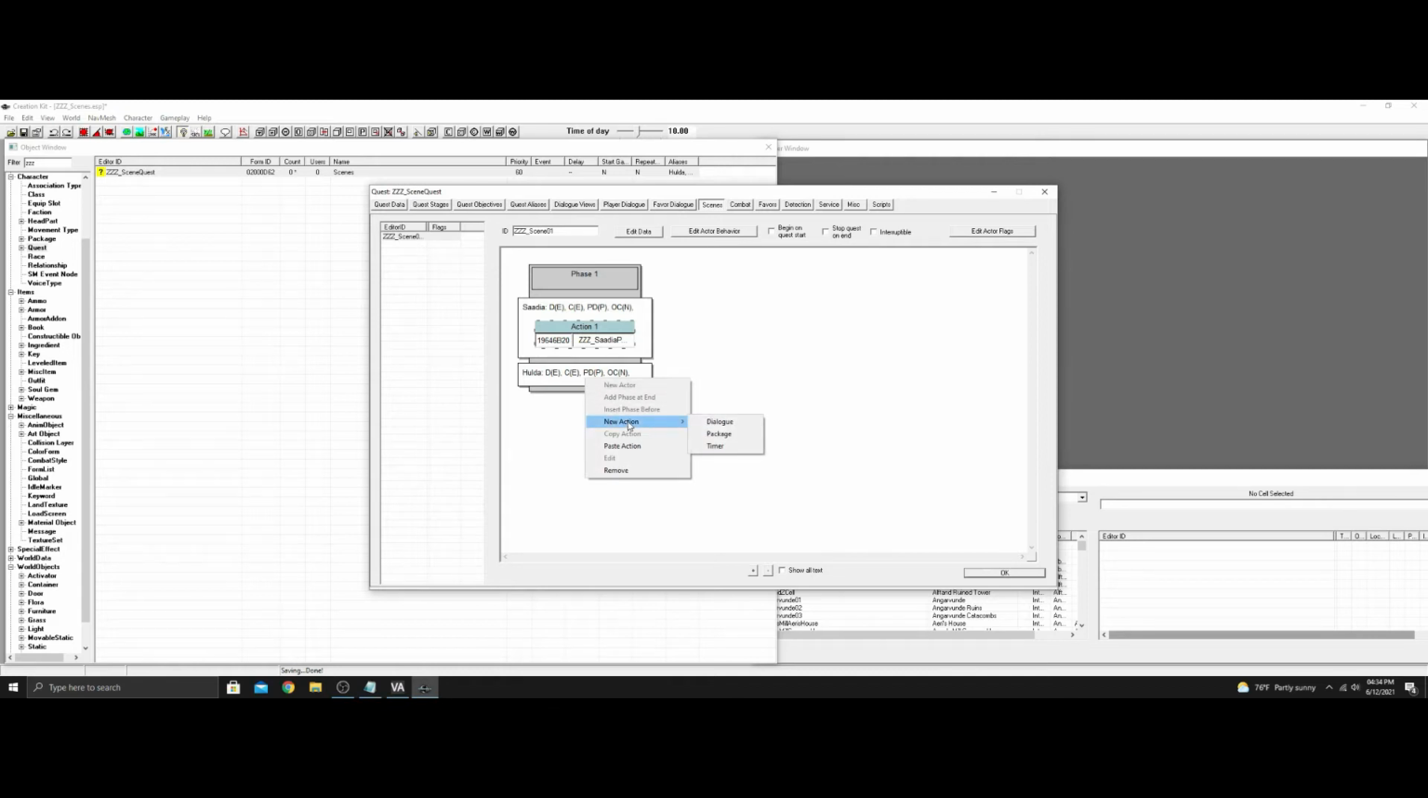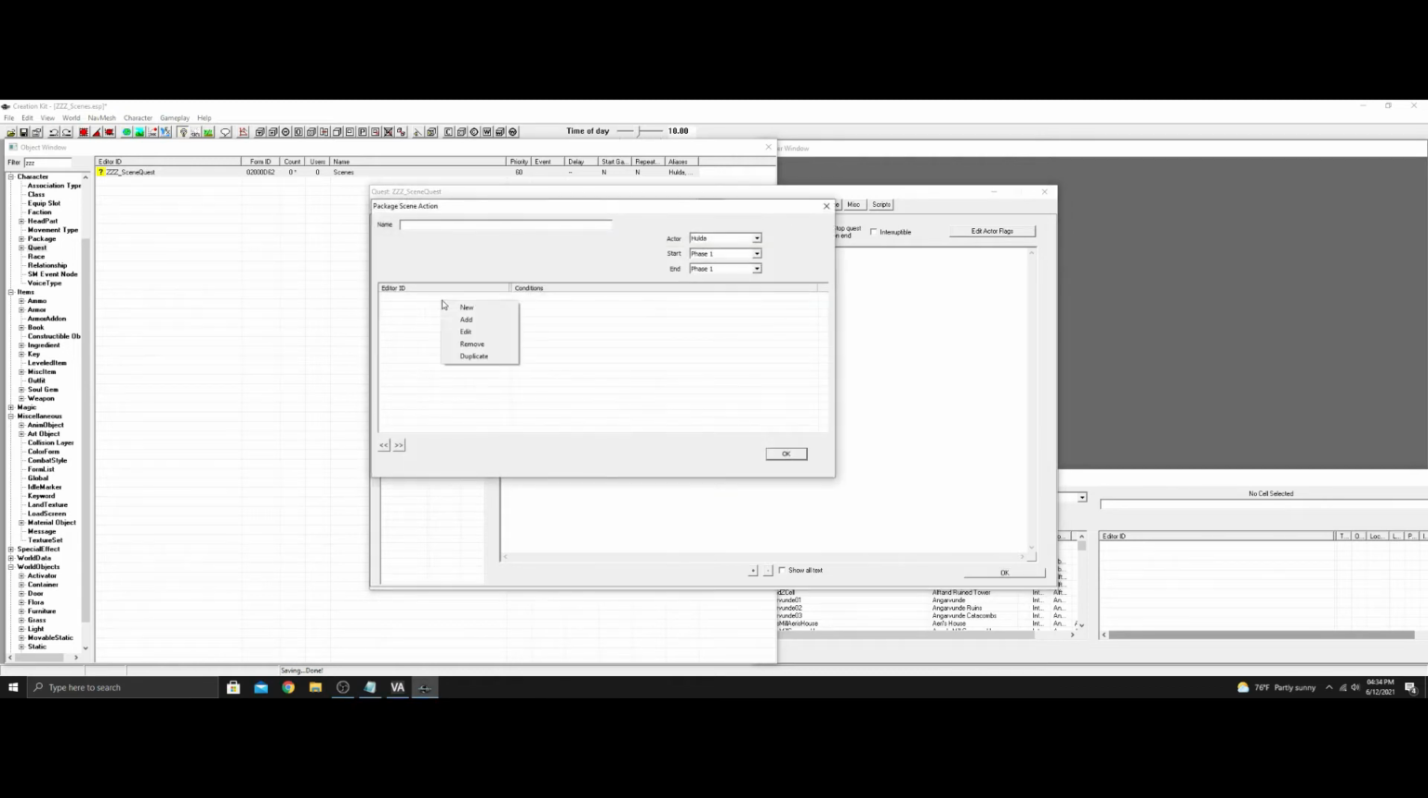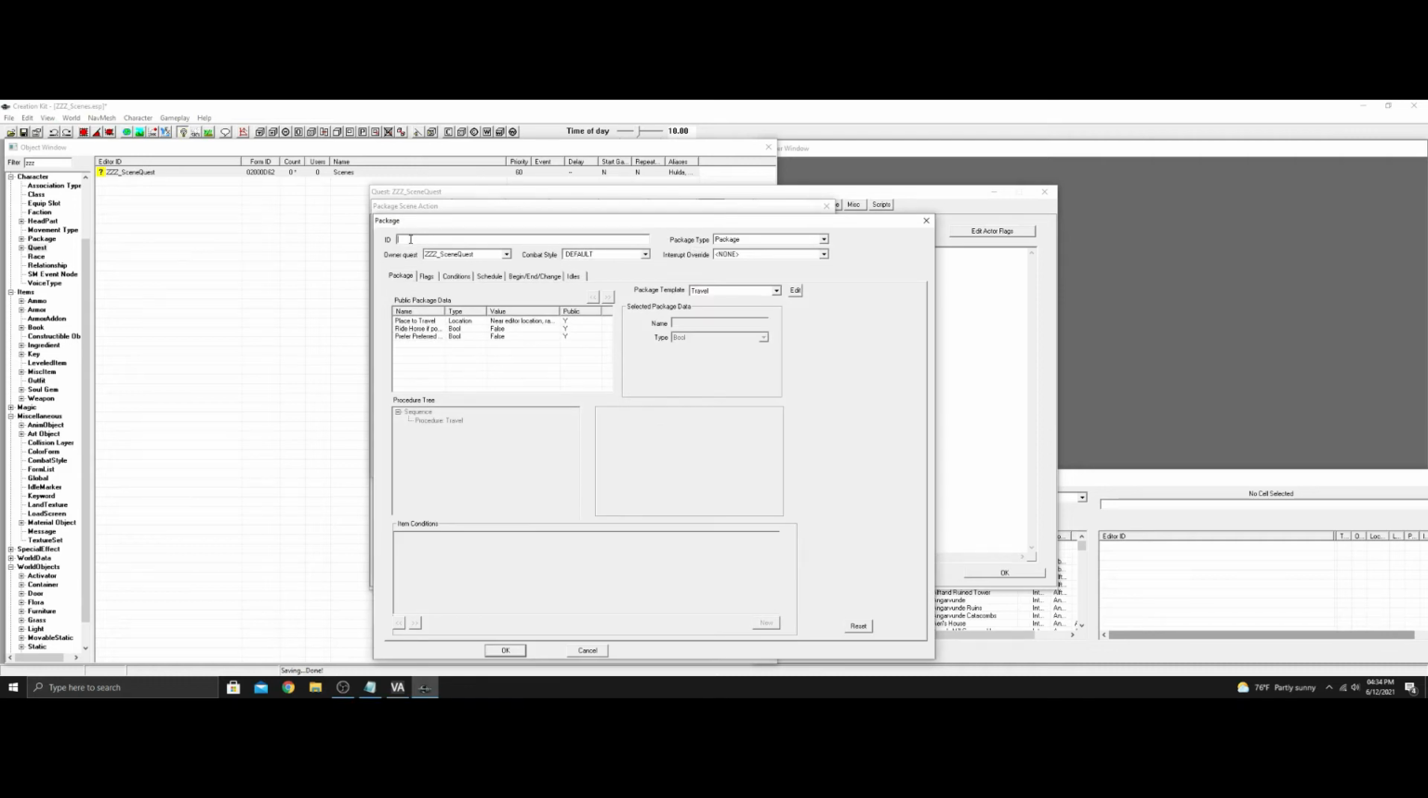Now we're going to go on to Hulda and add her package. So in here, hit new. And we'll name that one ZZZ Hulda package. And as you can see, it already adds into owning quest, ZZZ quest scene.